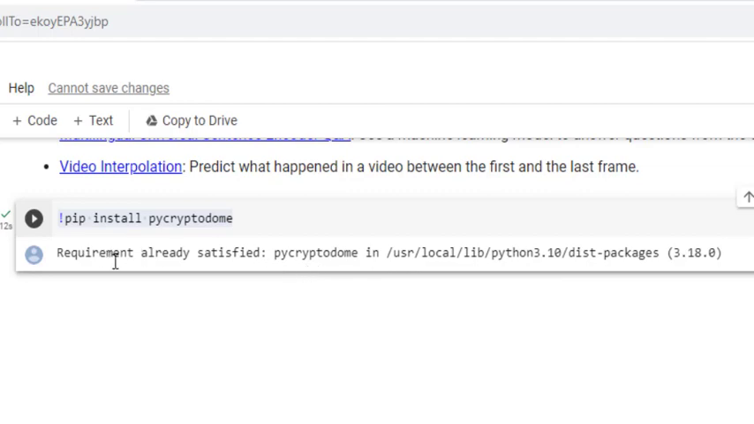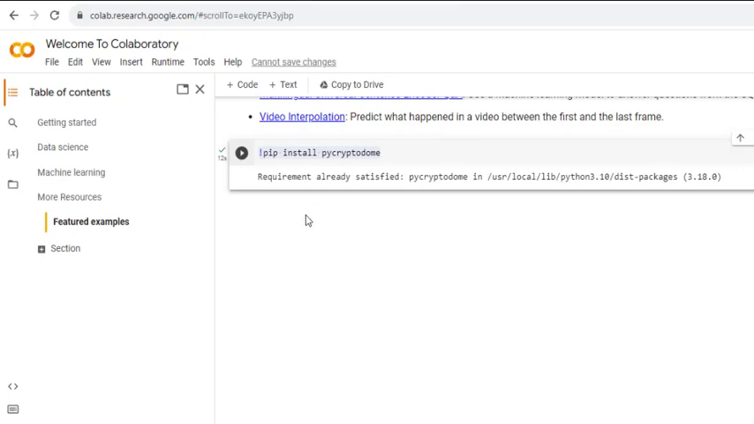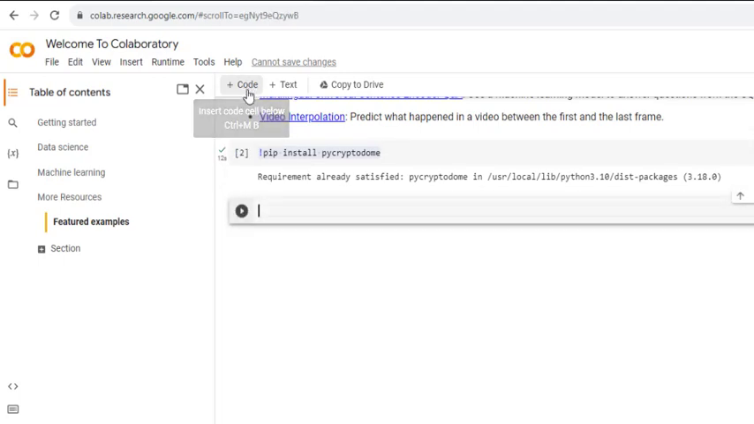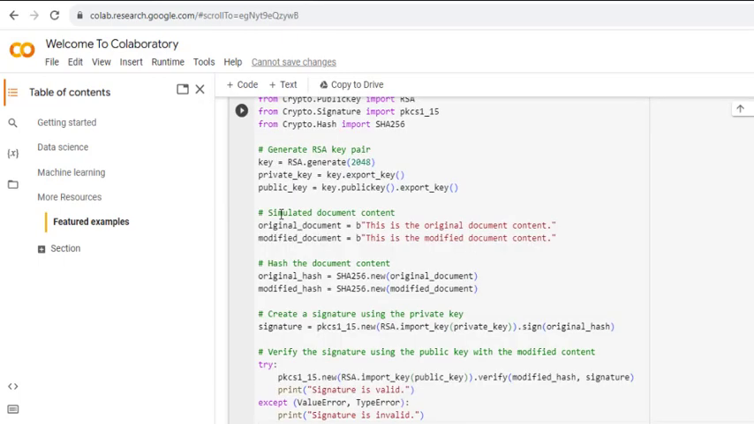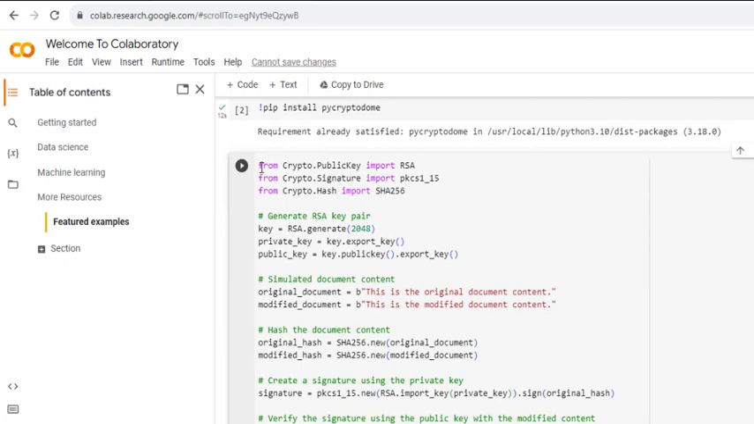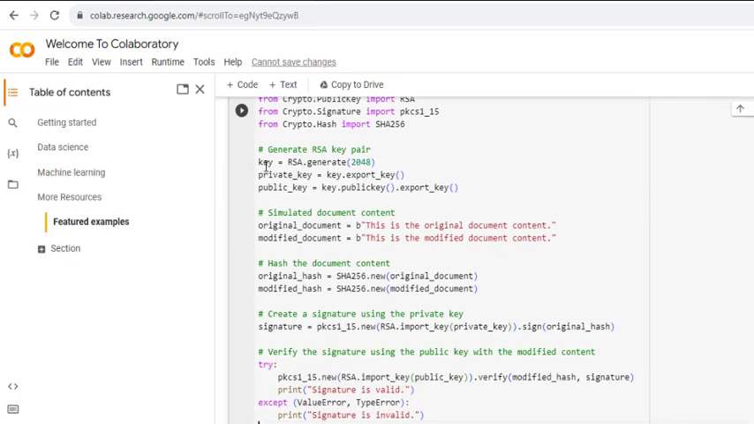Now let us see how we run the program. First we'll copy the program. I've just copied the code. I'll click here, code, and paste it here. So this is our code. I'll explain this code, but first we'll run this.